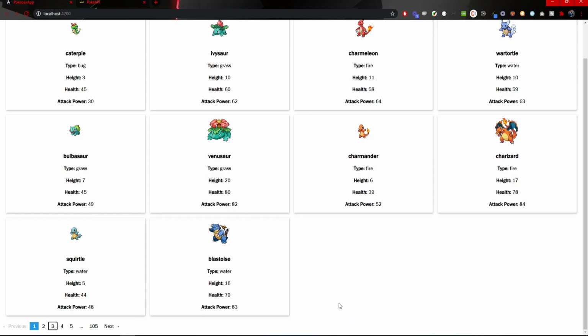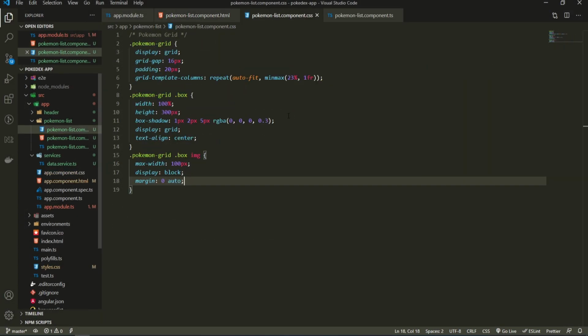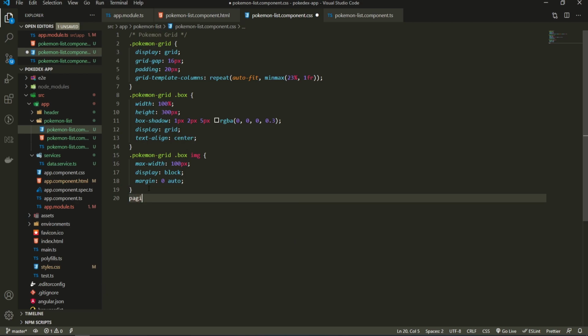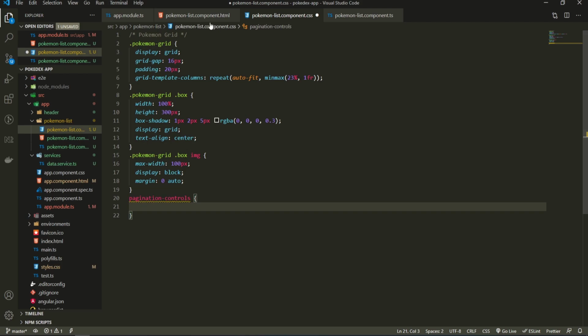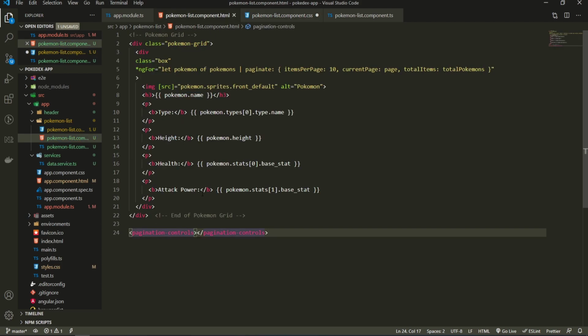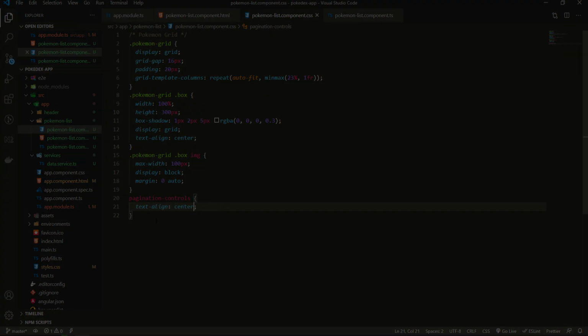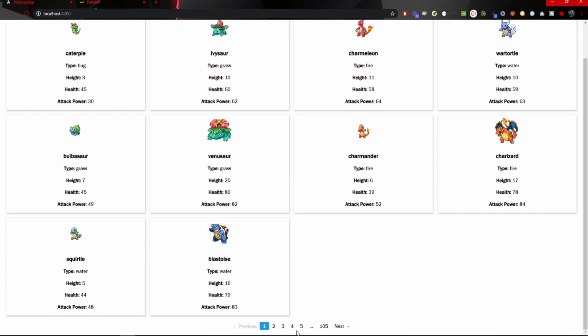So let's put those a bit in the center with our CSS. I will go into Pokemon list, and I will just target my pagination-controls, which is the HTML element which we could see, and I will just put text-align: center. That should do the work. If I scroll down now, yes, it is in the center, so this is working nicely, but the functionality is not here yet. So let's jump into pagination functionality.